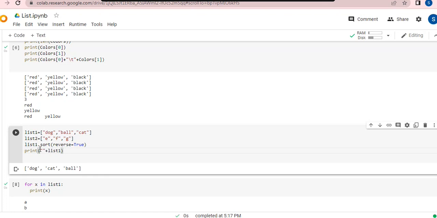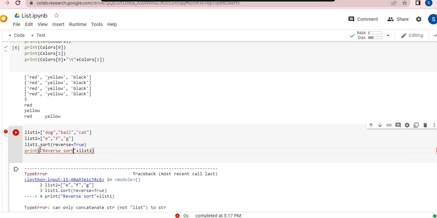Sorting can be reverse, can be A to Z, can be Z to A. I'm simply writing over here reverse sorting, or you can also write over here descending. This can be done like this. So we have multiple operations in Python, guys, which can be done in this way.